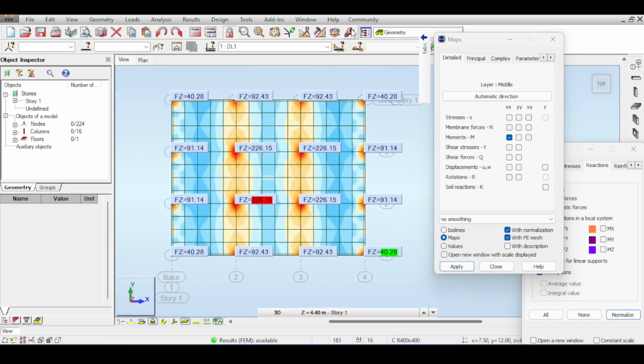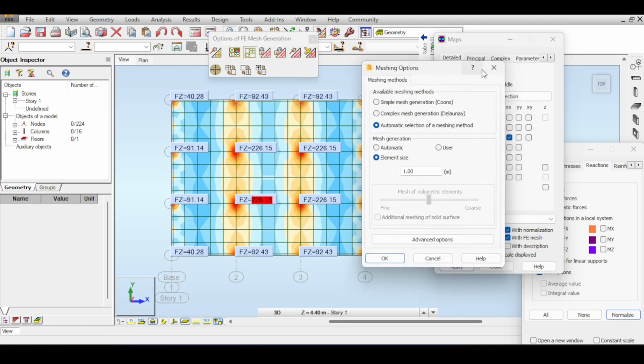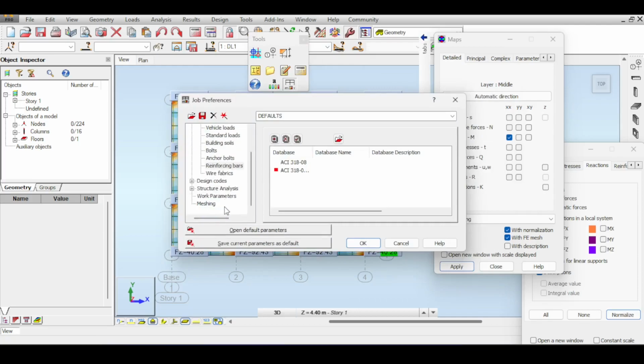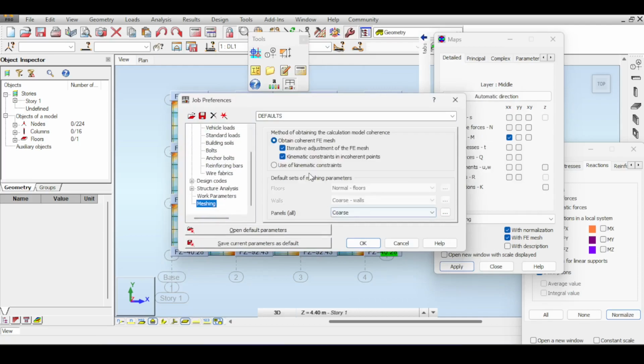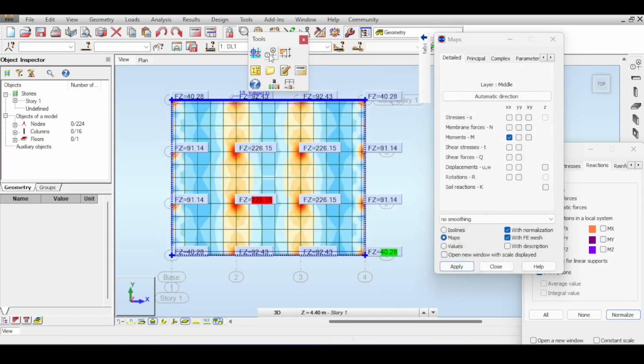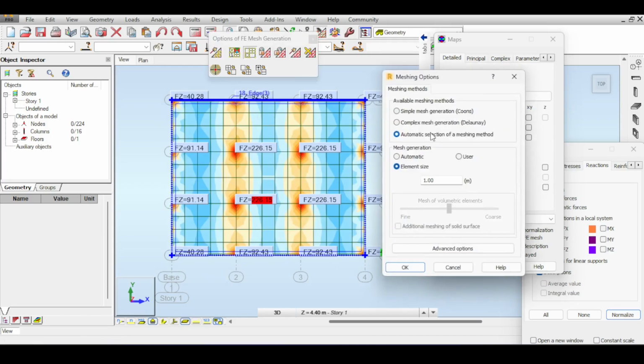Now let's check out the triangle, how it looks. So I go to job preferences, or I can go here in mesh and go to mesh preferences. I can access this from here, or I can go to job preferences and meshing, and then access the same thing here by going to these 3 dots, which gives you more. Now I'll just access it from here. Mesh options, and let's take a look.